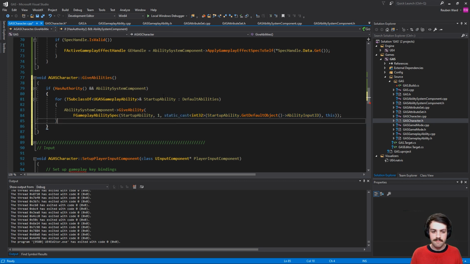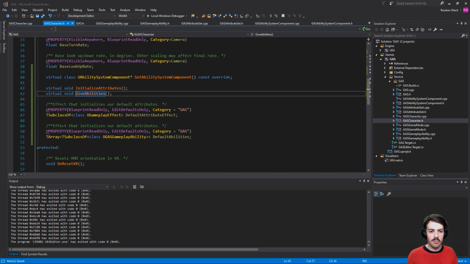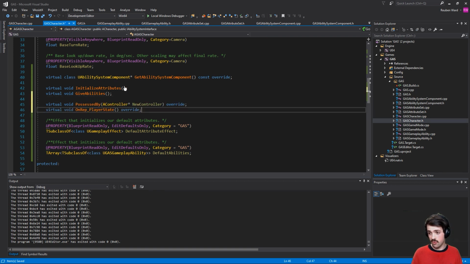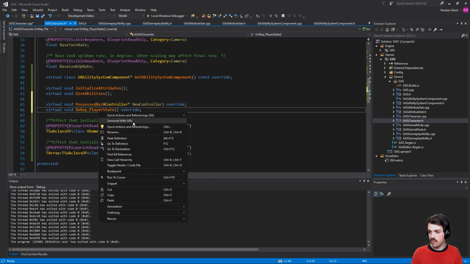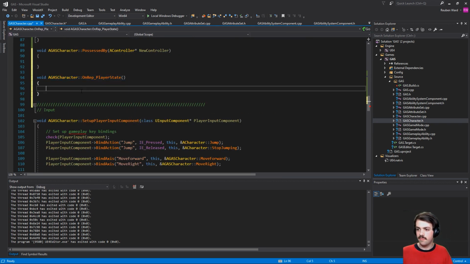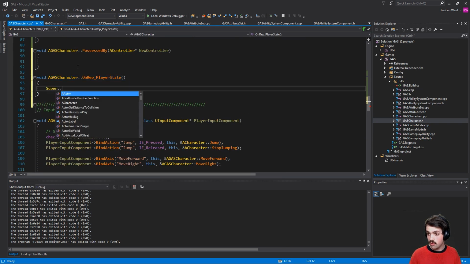Okay, so there's a little bit more boilerplate code, so we need to add PossessedBy and an OnRep_PlayerState, and I'll tell you why we're adding these. PossessedBy is a function that gets called on the server, and OnRep_PlayerState is a function that gets called on the client. You need to initialize the ability system on both the client and server. So these two functions provide a good place to do that. So we're going to add these two functions. And always remember to call the super function, because that can make bad stuff happen if you don't.